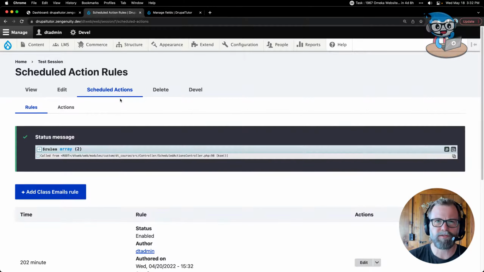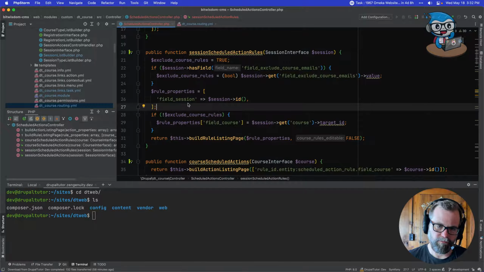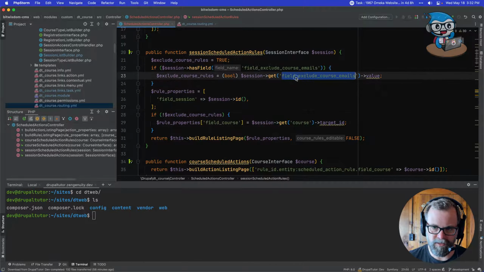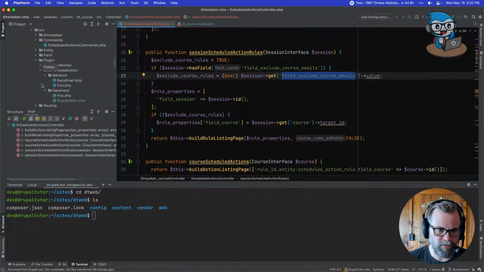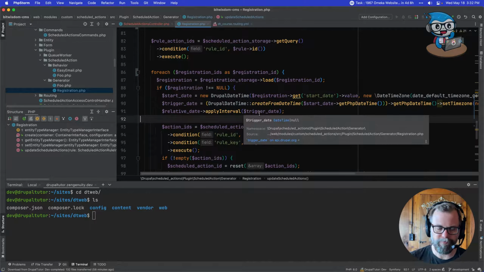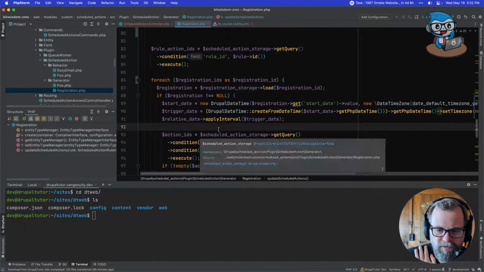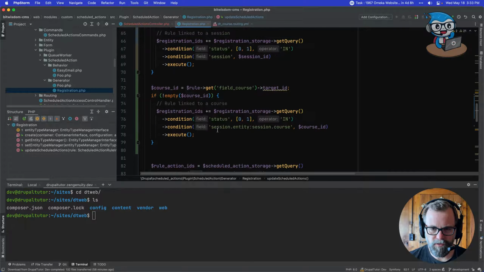However, we also need to have this work for generating the actions, because we need to have the same field respected there. So we generate the actions in the registration generator. This is a plugin that creates these rules, or creates the scheduled actions based on the relative date to a registration entity.